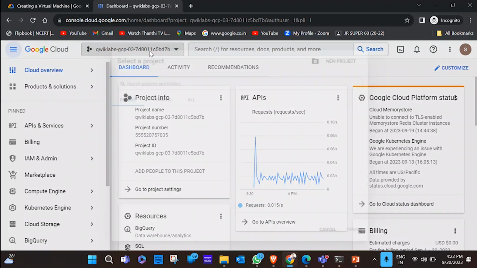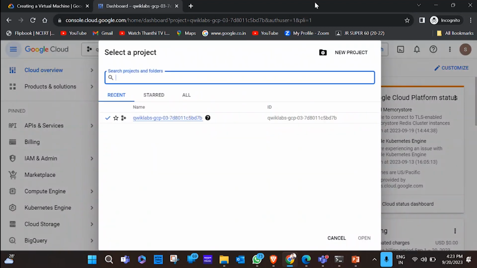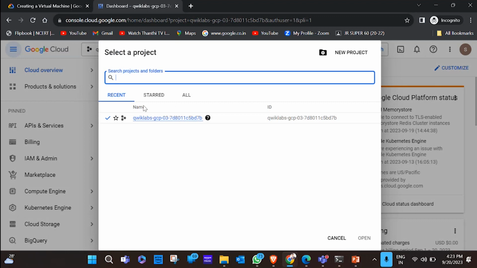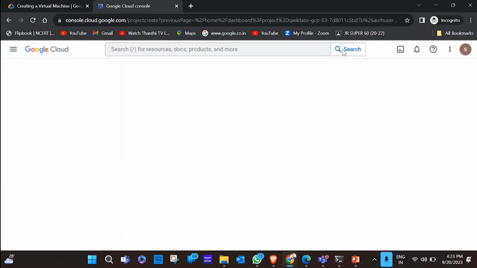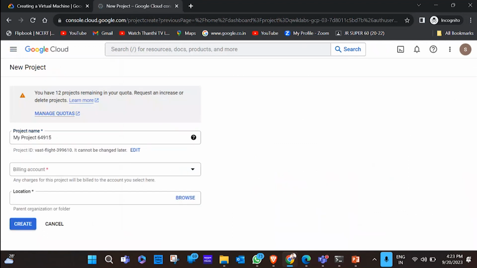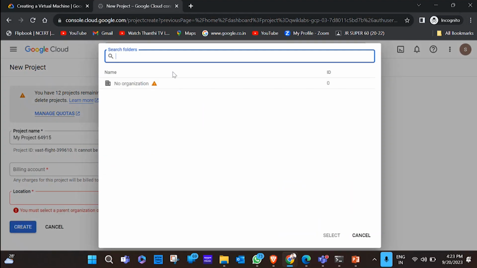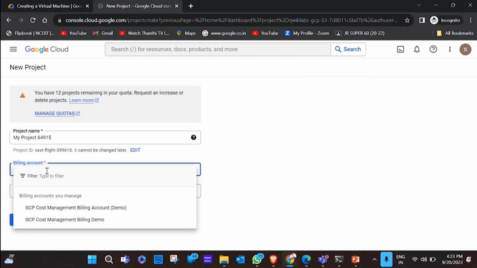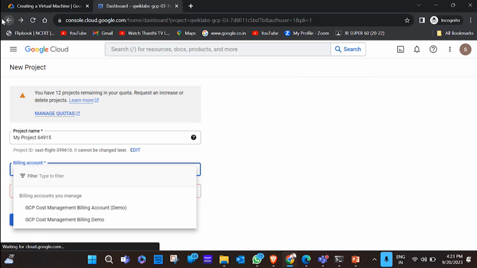So this is a basic dashboard where you can create your projects, and this is what the GUI of Google Cloud looks like. Here we can create a project. Just search. We can create a new project, and then we can just browse your location. So this is one way. You need to add your billing account to do this, but yeah. So let's move on.